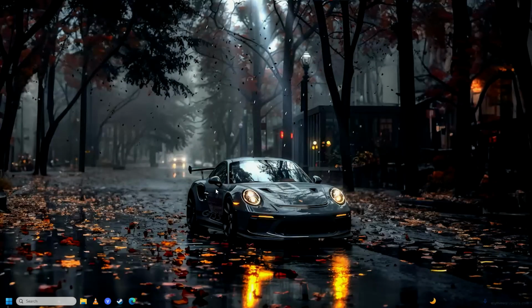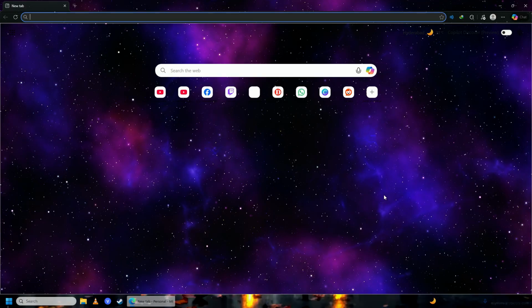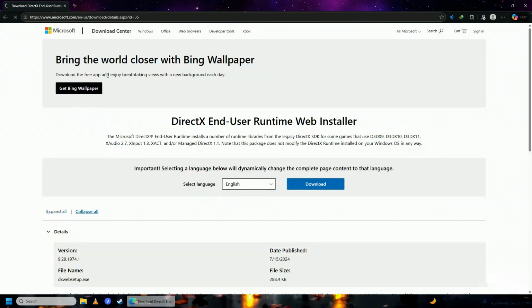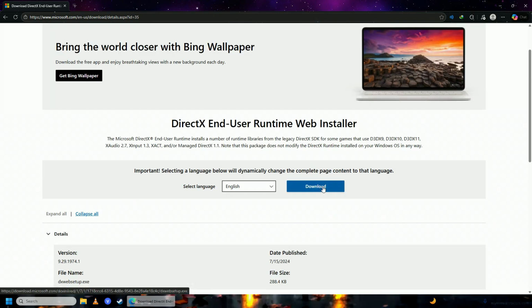So first off, you're going to open up your web browser and here you're going to search for DirectX. You're going to go to this link from Microsoft.com. You're going to go ahead and select your language first and then download DirectX. And once you're done downloading it, you're going to go ahead and install it.